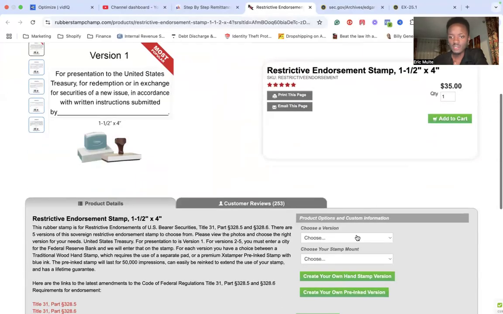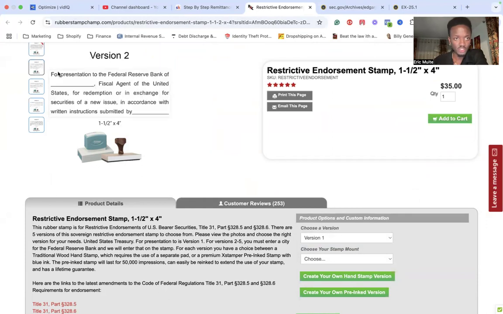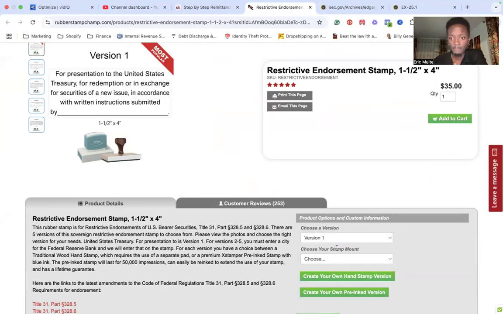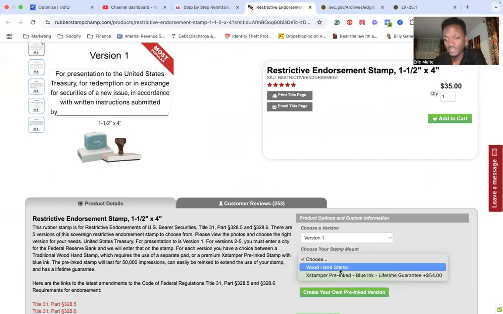Because I ordered this, I specifically chose version 1 for the simple fact that version 1 is the exact one we need, right? It's to the United States Treasury, because version 2 is, remember, fiscal agent of the United States. That's not the one you need. You don't want to pick version 2, 3, 4, or 5. You want version 1.